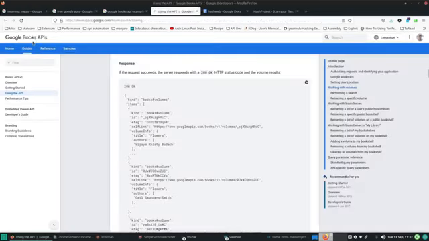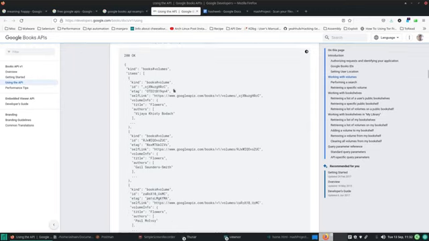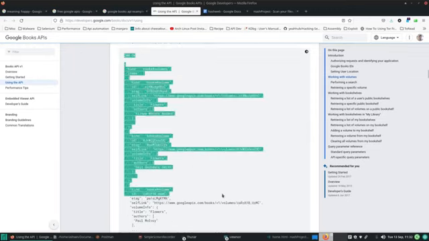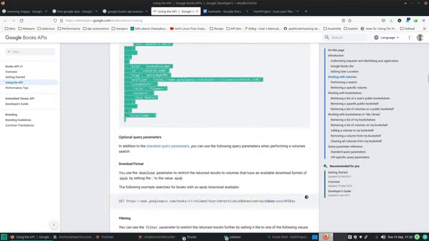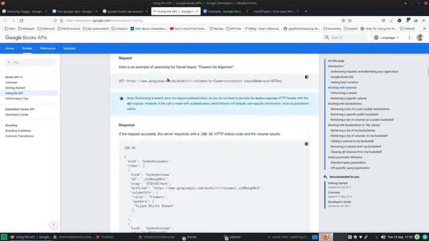Likewise, if you see the Google Books API, this is freely available now, and here you will see this is the response that it gets. So this API can be used by other users and used in their systems. So this is how the API works.